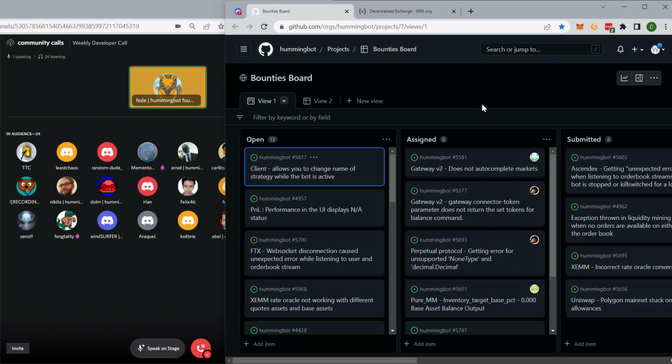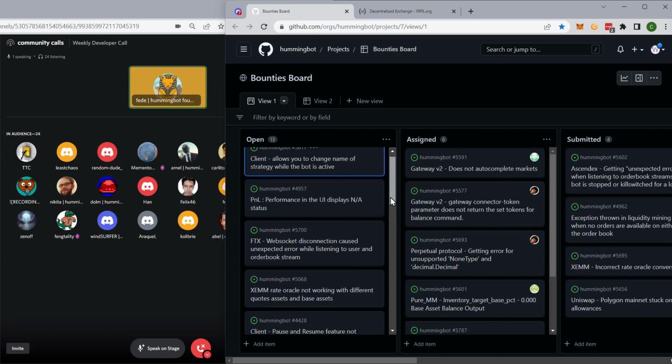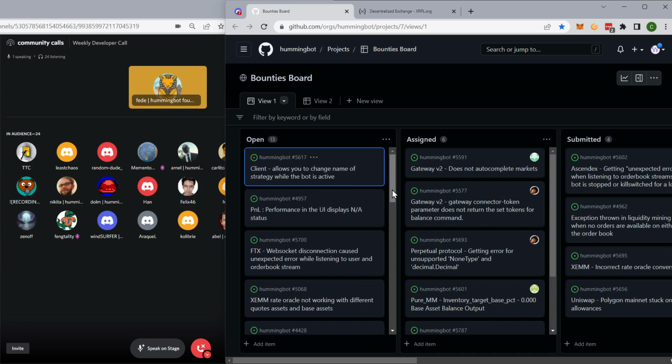So when you try to run the strategy again with its configuration file, it has another name. I think that is not so important a bug because it doesn't prevent you from running Hummingbot, and you shouldn't be changing the name of the strategy. But this is a bug that has been in the code base for a long time, and the QA team decided to include it in the bounties board.